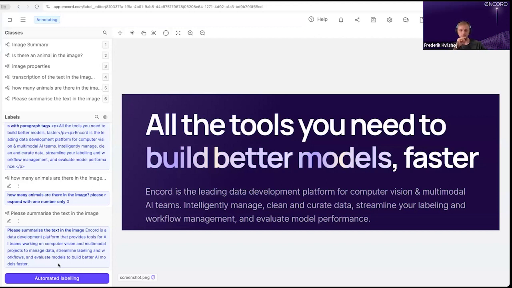It's really hard to get GPT or Claude or Gemini to actually do object detection. They don't like that.